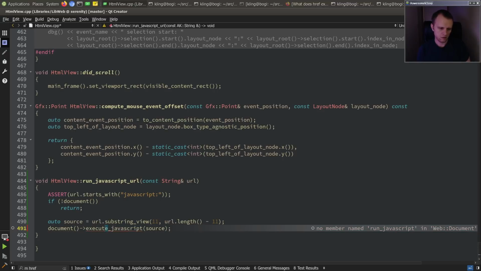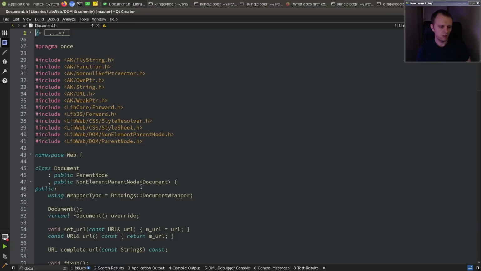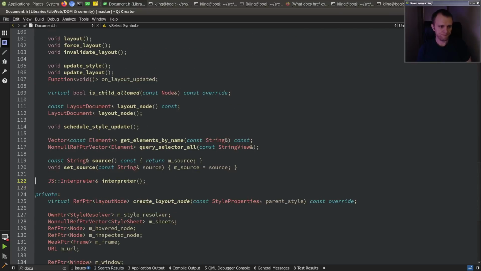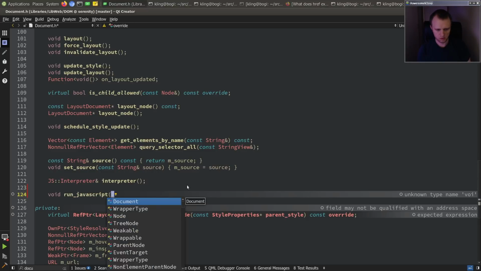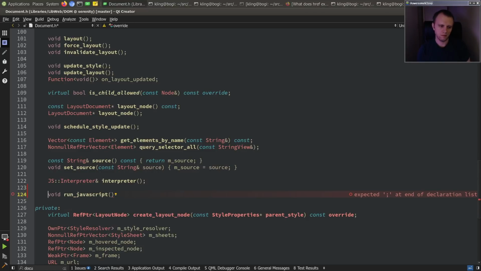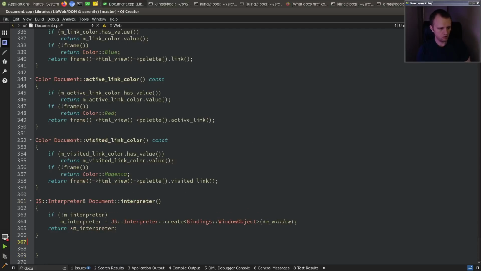Execute script. JavaScript. Yeah, that's okay. Run JavaScript. Maybe we should even give you the JS value that comes out of it. Const string view. Okay. JS value document run JavaScript.